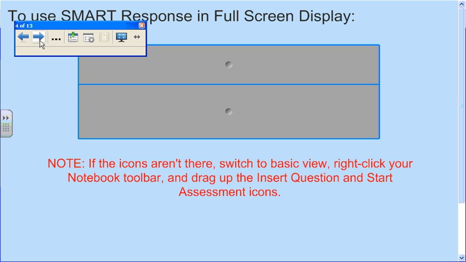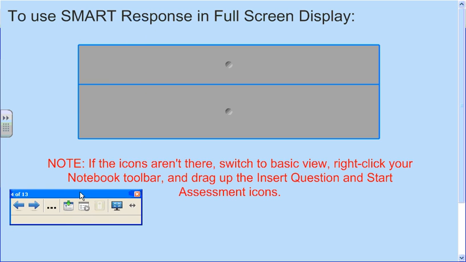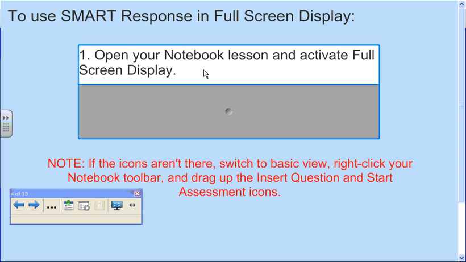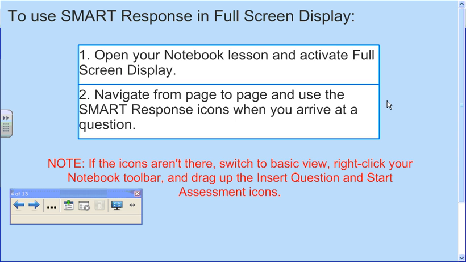As I navigate forward, I'm going to cover how to use Smart Response while you're in full screen display. You're first going to open the lesson you plan to use and then activate full screen display. And your next step is to go page by page as you normally would. And while you do that, if you arrive to a question, you'll be able to use the Start Assessment icon as well as the Smart Response icon. Or if you want to add a question, you would use the Insert Question icon.